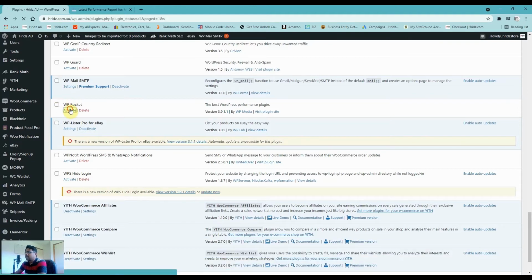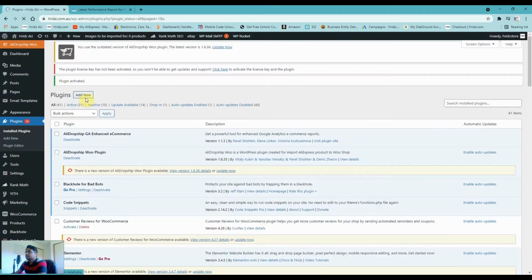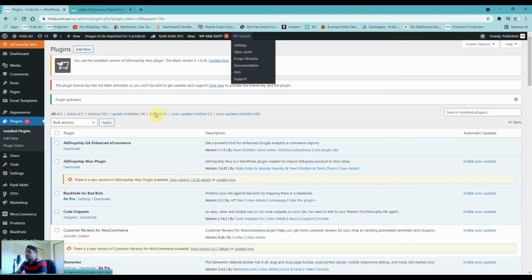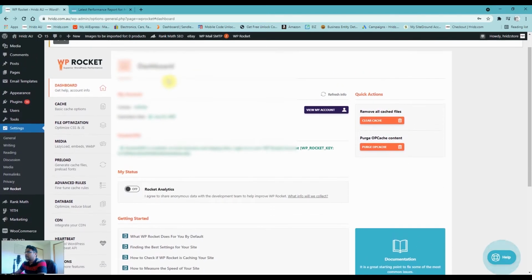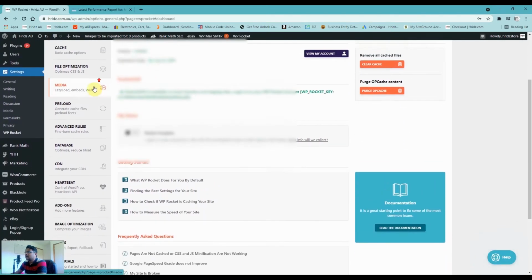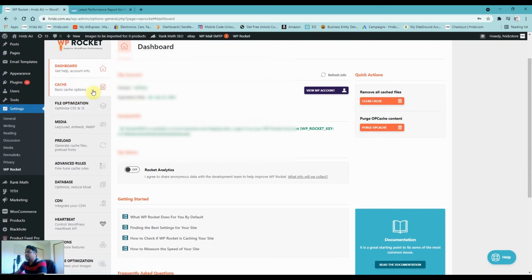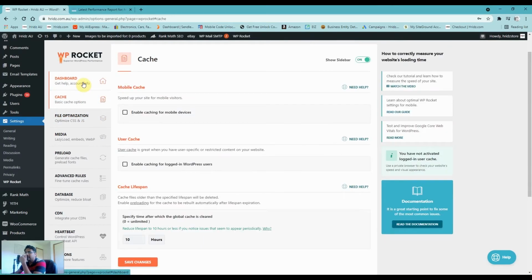Now I'm going to activate this plugin on the WordPress panel. I have already uploaded this plugin. Once you activate it, you just go to settings, and then here in the WP Rocket settings you can see the license, expiration date and everything.